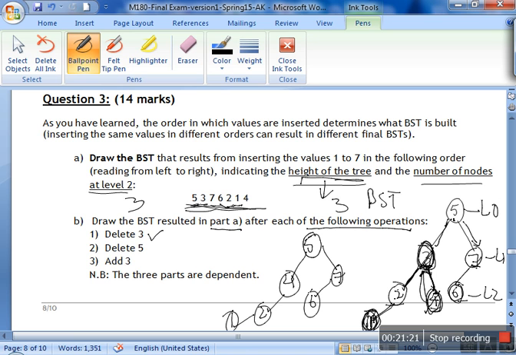Then delete 5. Now 5 is the root here. In the same fashion, either replace with the largest value on the left subtree or the smallest value on the right subtree. Now the largest value on the left is 4, and it has other children, but here the smallest value on the right is 6, which is a leaf. So you can replace this very easily and delete this one. Your tree will be something like this. In the place of 5 it will be 6, the replacement, 7 over here, then 4 over here, 2 and 1.